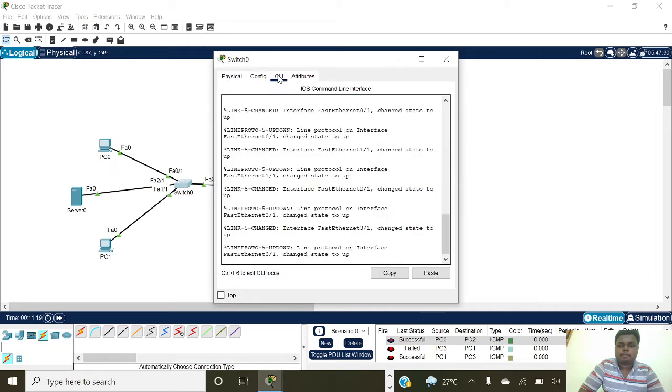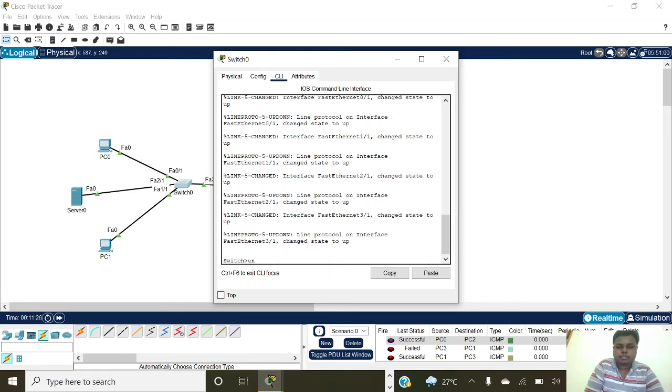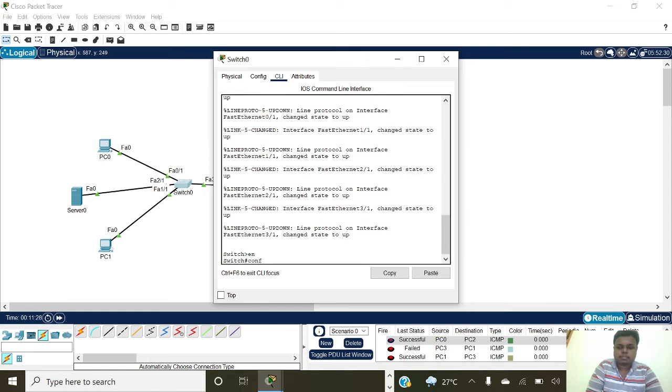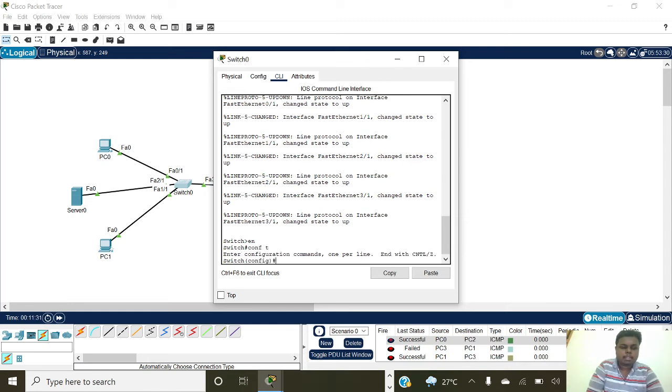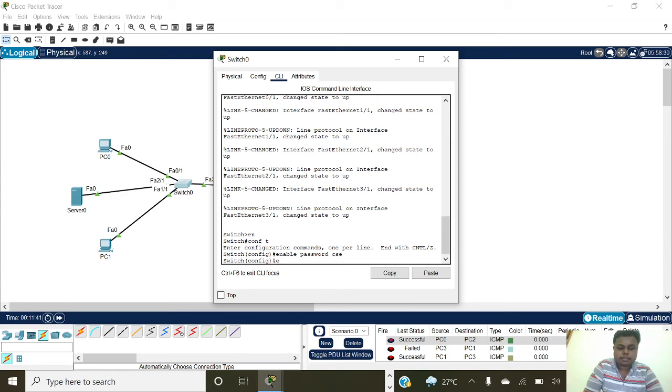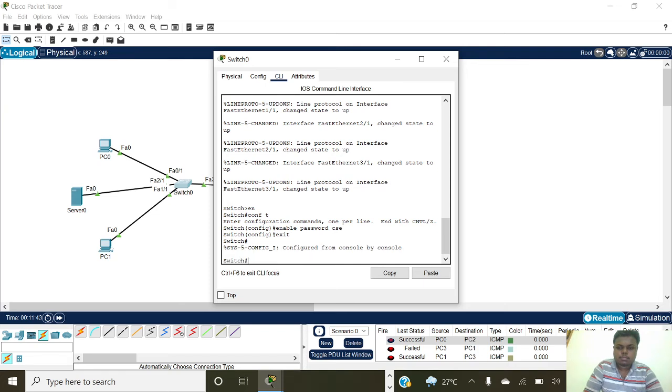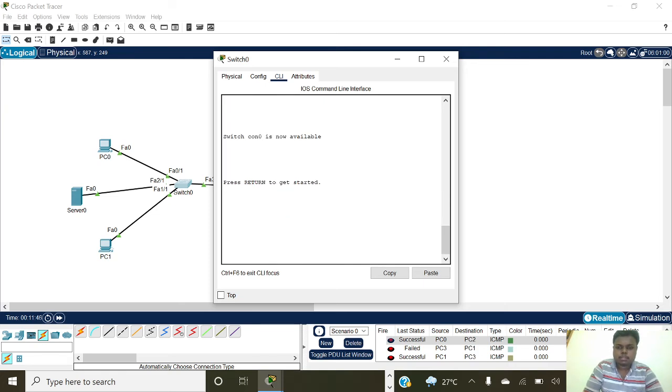then go to CLI. Now we're going to set a password for switch 0. So give enable, then conf t, then I have to give enable password. Now we're going to set the password as CSE. Now exit, again exit. Now we have to give enable. It's asking for a password. I have to give the password as CSE.